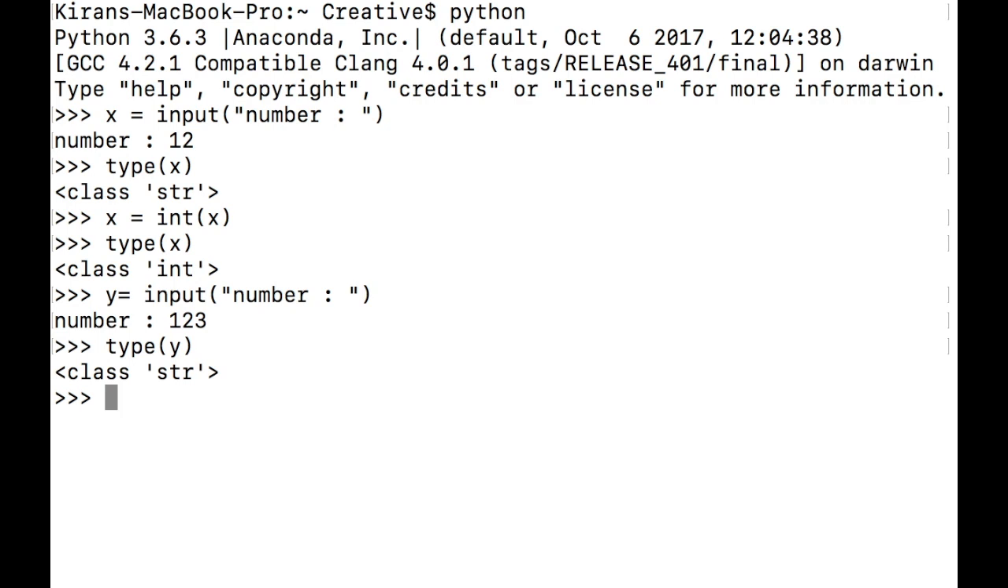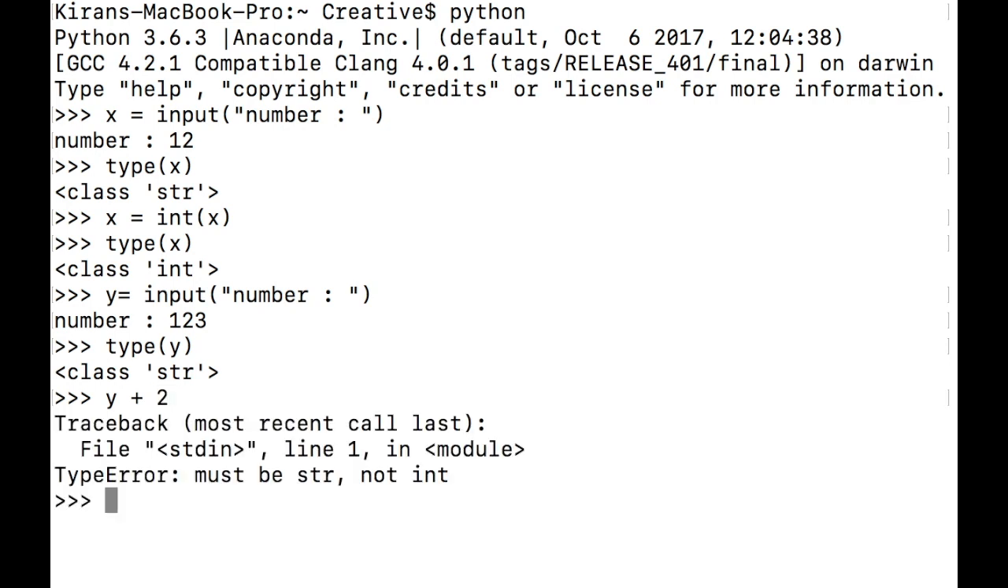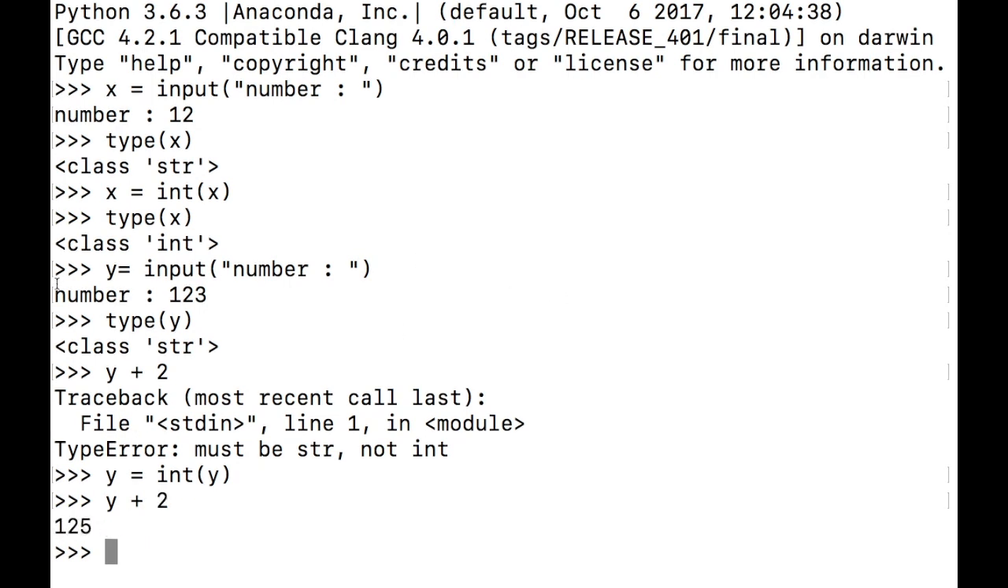It's showing me string. And when I add 2 to the y variable, it shows me an error because a string cannot be added with an integer. So we have to convert it into integer: y is equal to int(y). And now I'm going to add 2 to the y variable. It's going to give a result like this. Here we typed 1, 2, 3. Our intention is that it is an integer, but the input function returns it as a string. Then we have to convert it into integer, and finally we add 2, so it's working. So in this way we have to convert.